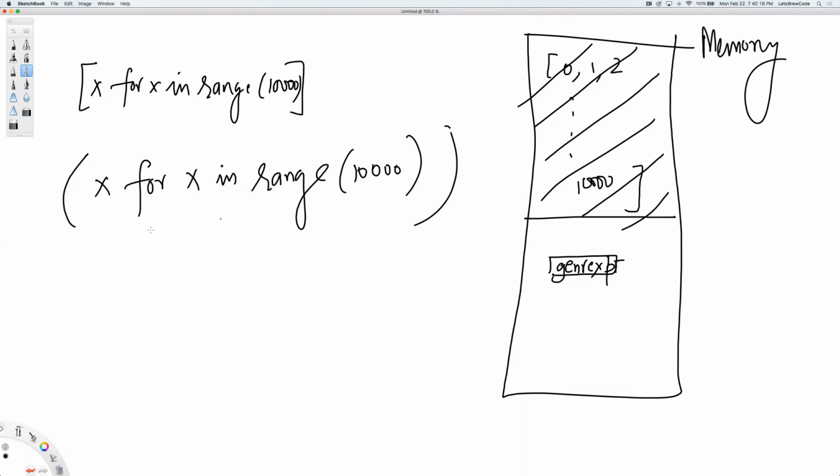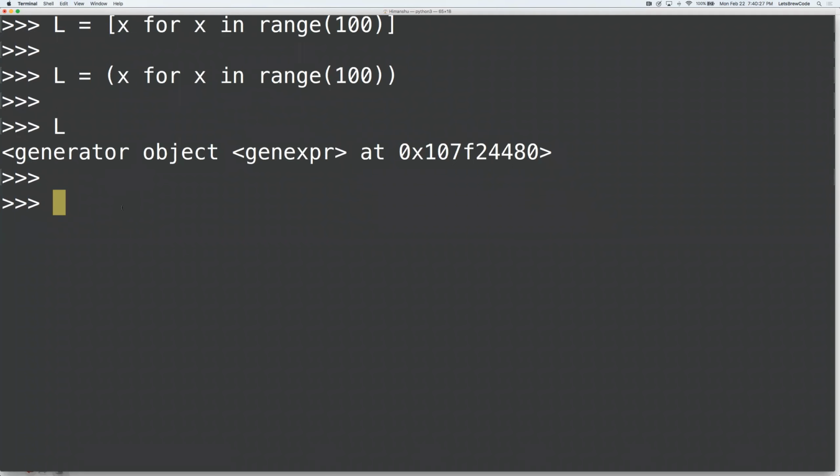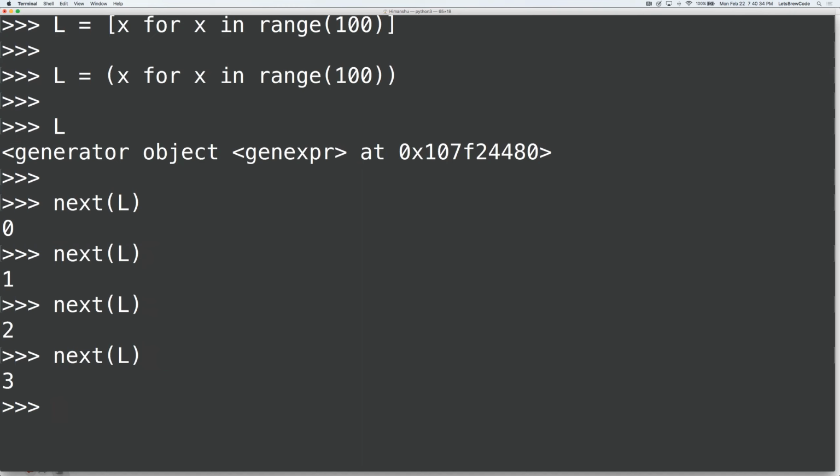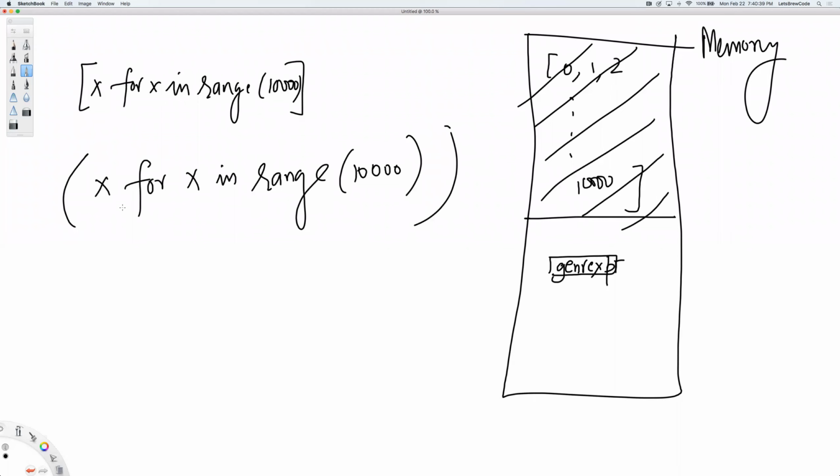This generator expression is only going to give you the next item that you want from it, and you can do whatever you want to do with it. So if I do next of L, this will give me 0, 1, 2, and it will keep going on. The generator expression will keep track of where it is. If the x is 5, then the next time it needs to return 6. And when it's on 9999, the next number is 10,000. At that time, it will raise StopIteration.